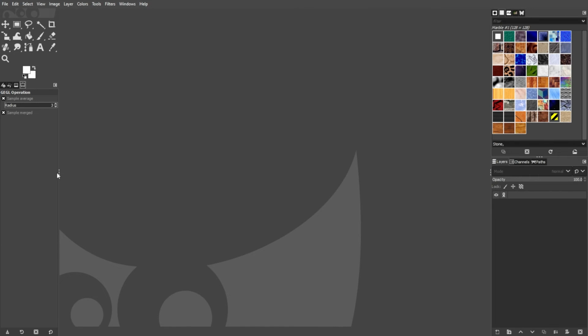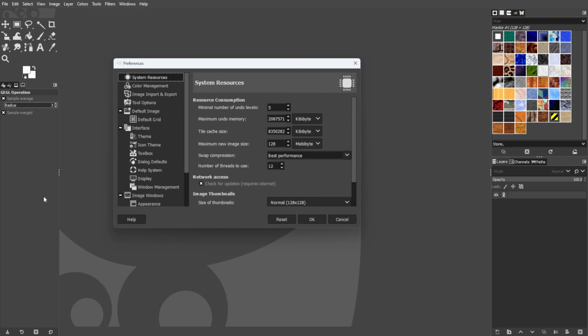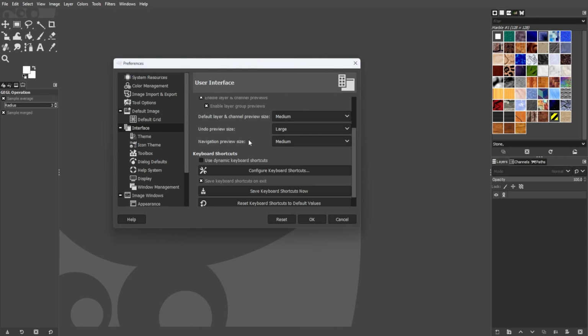Another optional step is saving your preferences. If you have made significant changes to the layout and want to save them for future GIMP sessions, you can go to Edit, Preferences, and navigate to the Interface section. There, you can save your preferences by clicking the Save button.